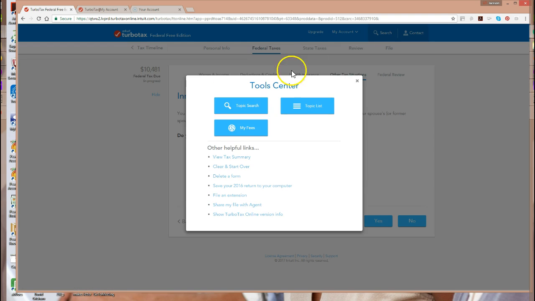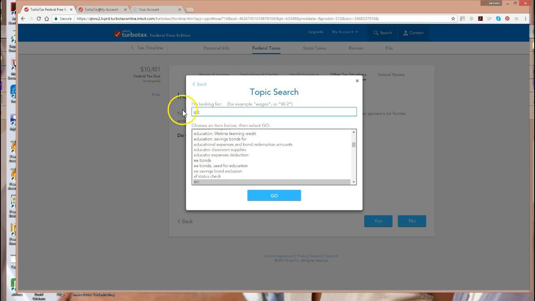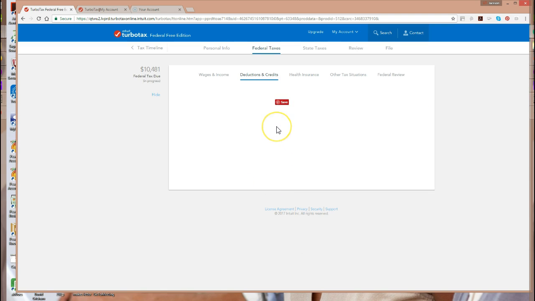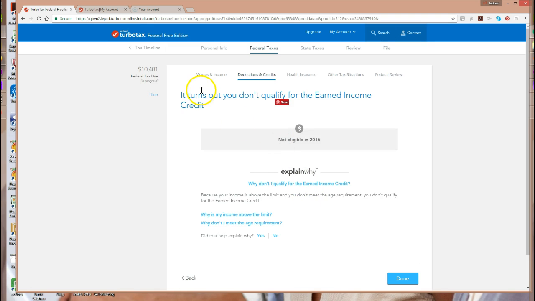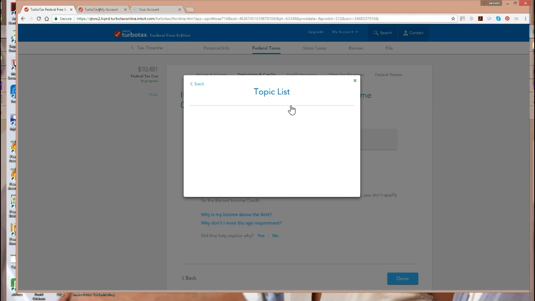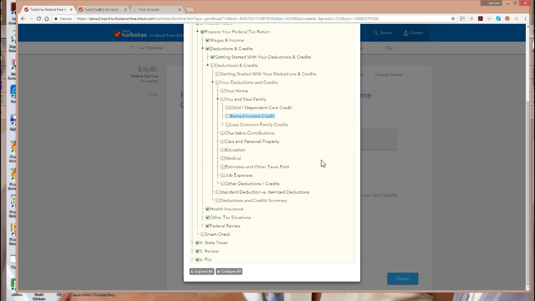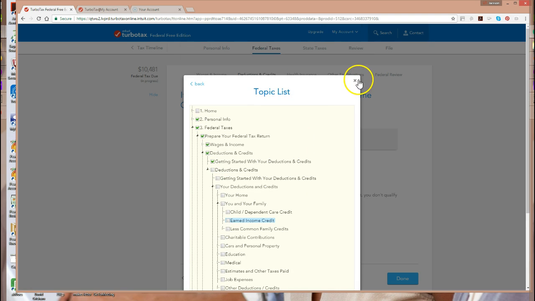Let's go back. So let's say earned income credit, EIC. It'll go right there. It'll go right to the location. Isn't that nice? It turns out you don't qualify for earned income credit. So use your tools, folks. This is going to really, really help you if you're unsure of where to go. Then you have a topic list, and it'll show you exactly where you are. This is fantastic. But I'm going to close out of here.